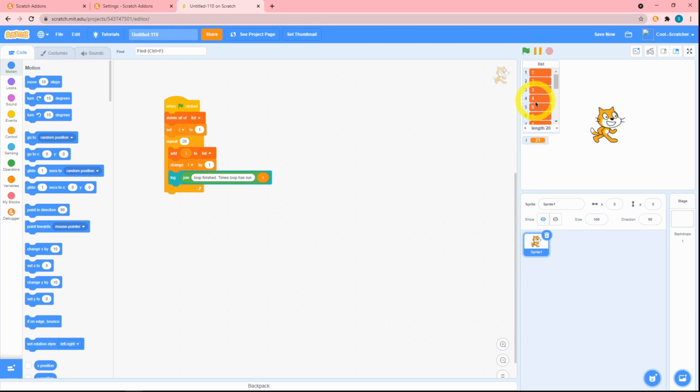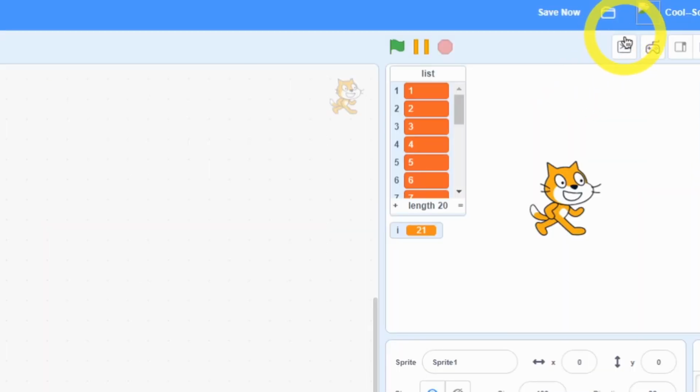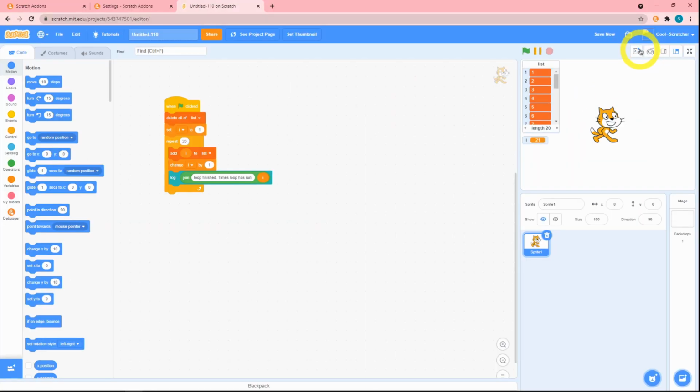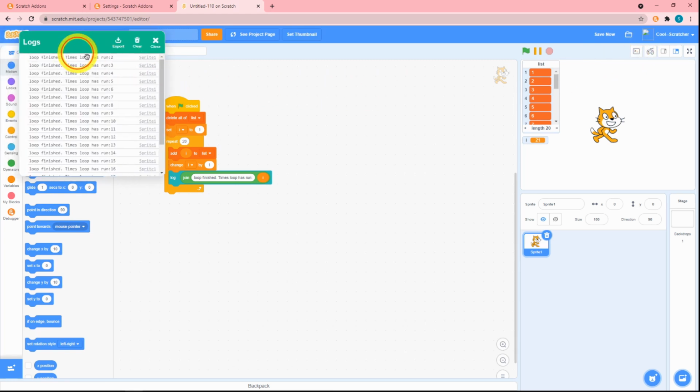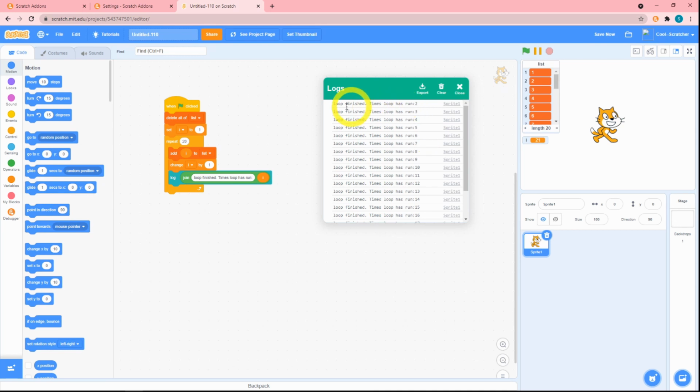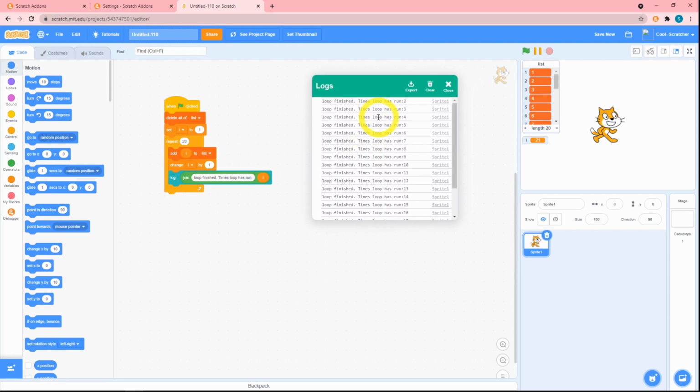Let's hit the green flag, and as you can see, there's this list and it's filled up with numbers 1 to 20. But you can see that there's this button, and this wasn't here before, and it has this blue dot, which means that we haven't read some of the messages here. Let's go ahead and click on this, and whoa, look at this. So now you can see that there are these messages here. You can see that this block is actually sending a message to this debugger.